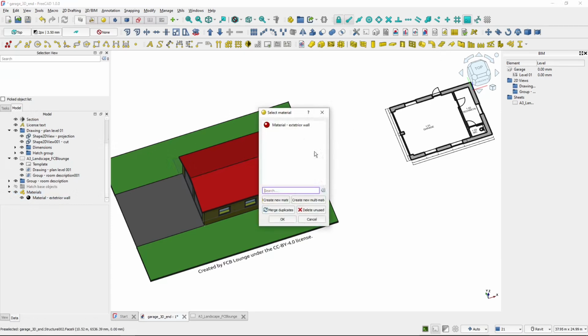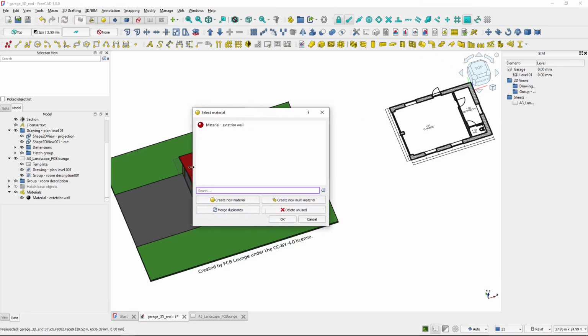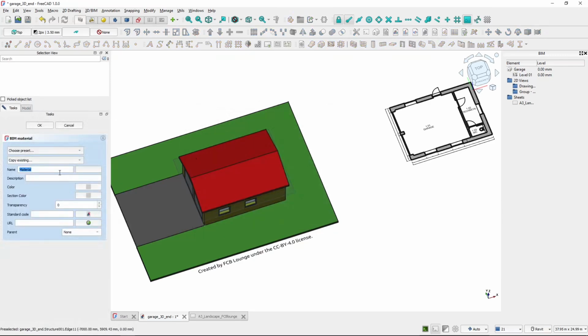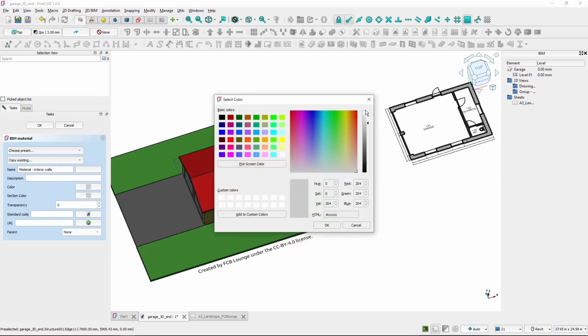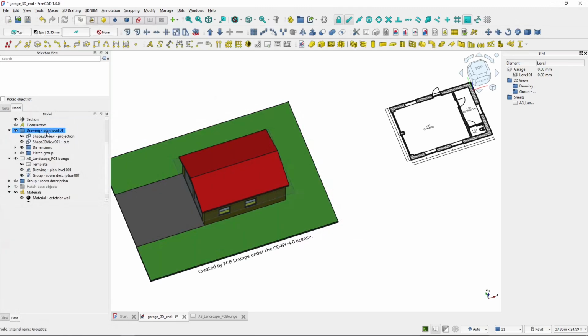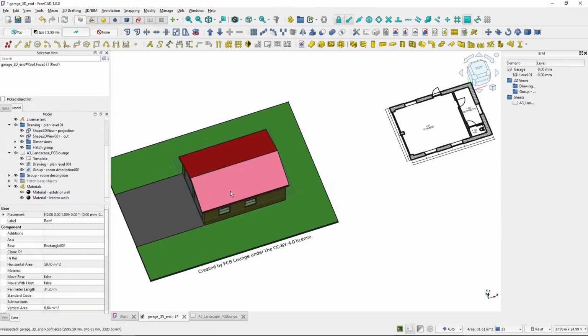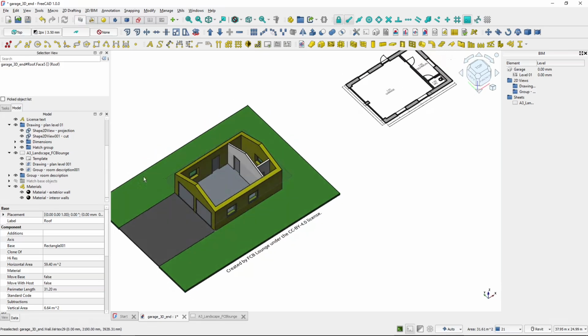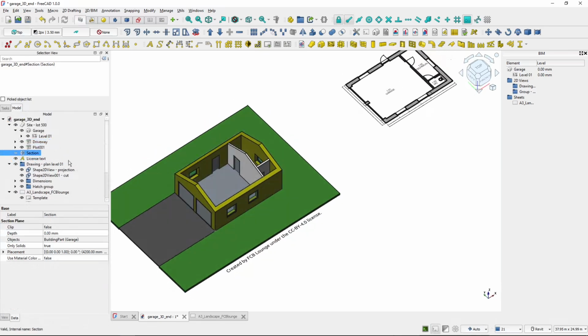And I will create a second material. So when I fire up the material editor now, you can see that I've got a list of created materials. So I will create a new one and I will name it material interior walls, and I will change the color to be plain white. Hit OK. So the materials are created. Now I will hide the roof, and also let me hide the section.